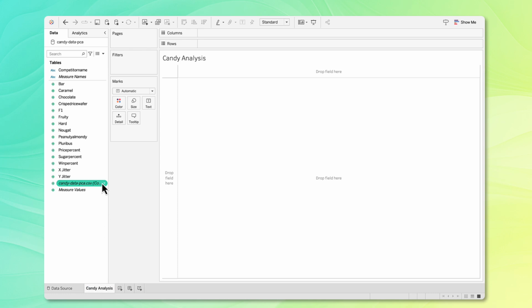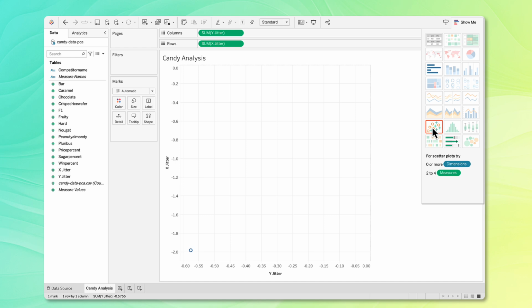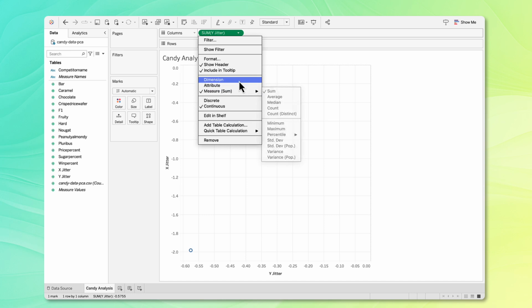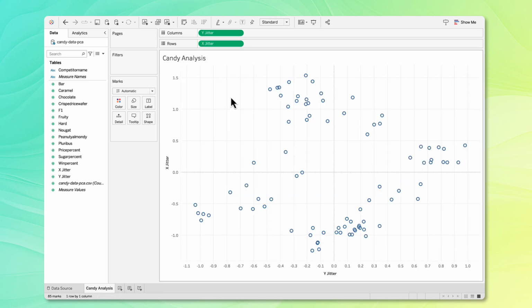So from here, the first thing I'm going to do is just plot my X jitter and my Y jitter. So I've highlighted those 2. If I go over here to the show me, I'm going to plot this on a scatter plot. And at the moment, I see everything is just in one point down here. I'm just going to change these measures to dimensions so I can end up seeing all the points instead of the sum of the points. And here is my scatter plot that we saw in Python as well.